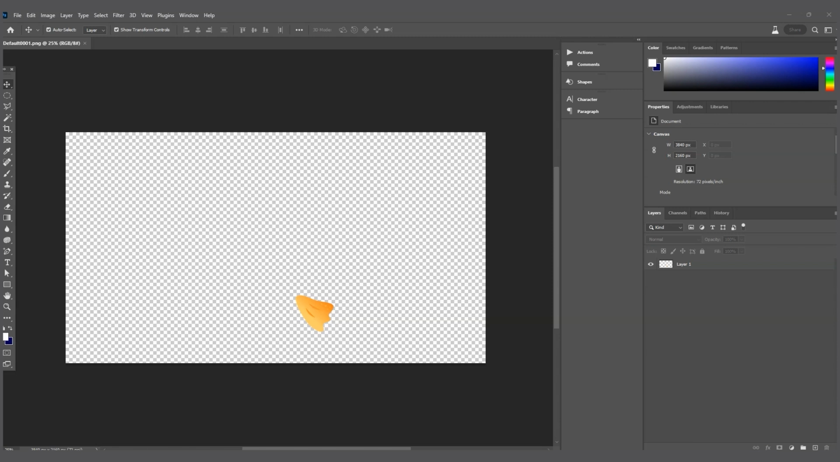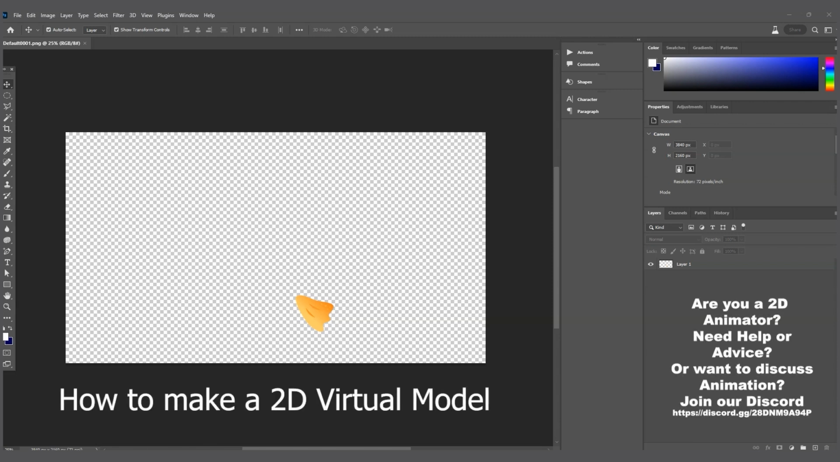Hello and welcome to how to make a 2D virtual model part 2. Now in part 1 I demonstrated how I built all the animated features of my digital puppet, and in this part I'm going to show how I take all those animations and layers and rig them into a motion capture puppet in Adobe Character Animator.